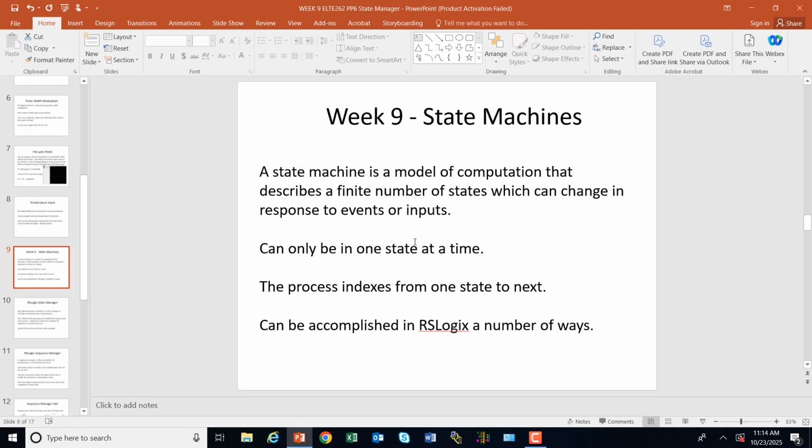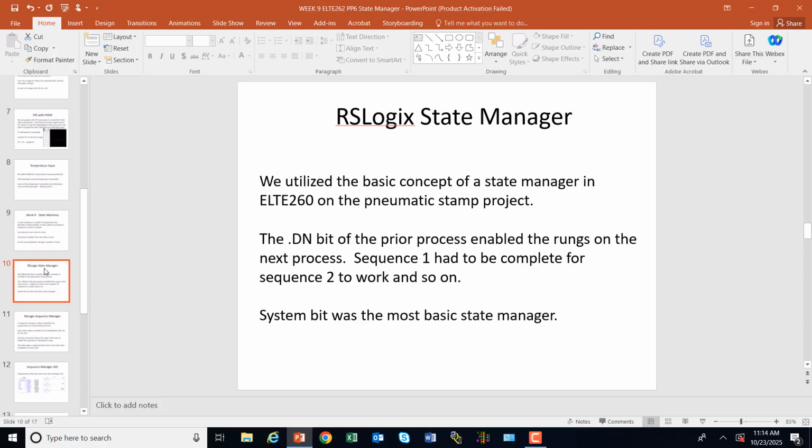When we get into phase managers, it's just kind of a state manager, and the phase manager takes us the next step where basically you are running, and if you're not running, you're stopping, or you're aborting, or you're resetting, or you're starting again. So the phase manager is the higher version of this state manager, and basically it's once again going to process from one state to the next, but only in sequential order. But only one of the states can be active at a time. And we can accomplish this in RSLogix in a number of ways.